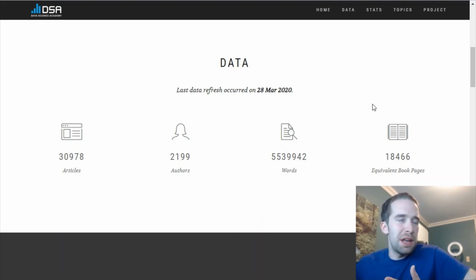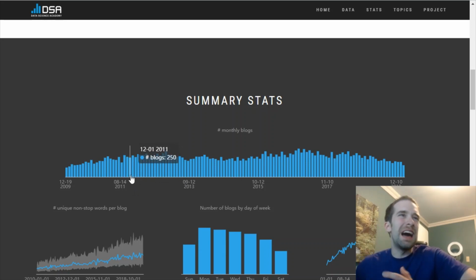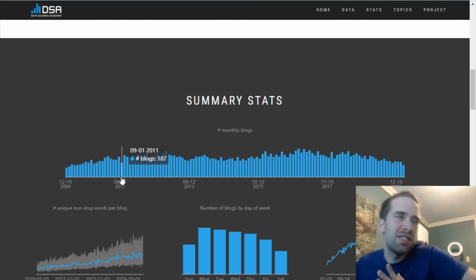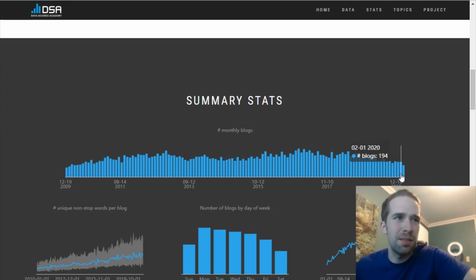The data that's coming in here comes across 39,978 different articles written by 2,199 different authors. That's about, I had to count the digits there in my head, 5.5 million words, which is the equivalent of 18,000 pages of a book. Over time, each one of these bars represents a month. And I'm looking at the 2011 time frame here because that's kind of the advent time of data science. And you see actually over time the amount of blogs that are written each month on R seems relatively flat.